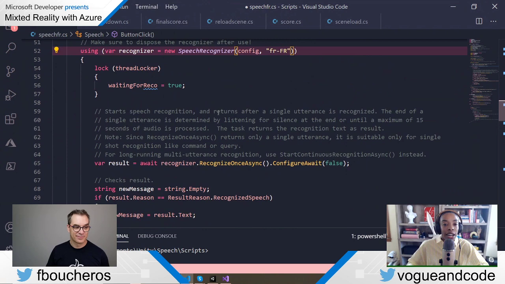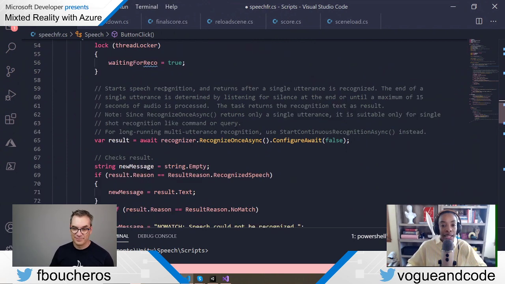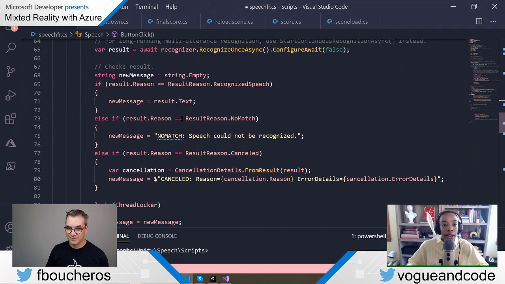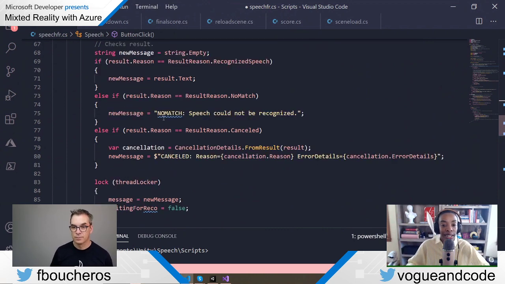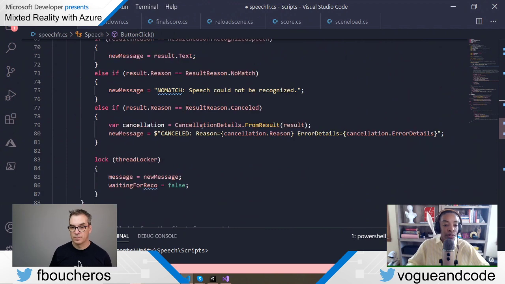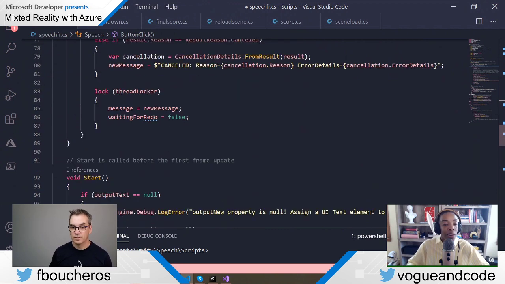Then down below, it's waiting for the recording. As we keep going, once it's no longer waiting for the recording, that's when it does its whole Azure magic. It'll send whatever you said up to Azure, and then it'll come back. If it doesn't recognize what you said, it'll give you the message that the speech cannot be recognized. If you cancel, then it's canceled. And whatever message came back from Azure becomes the new message.